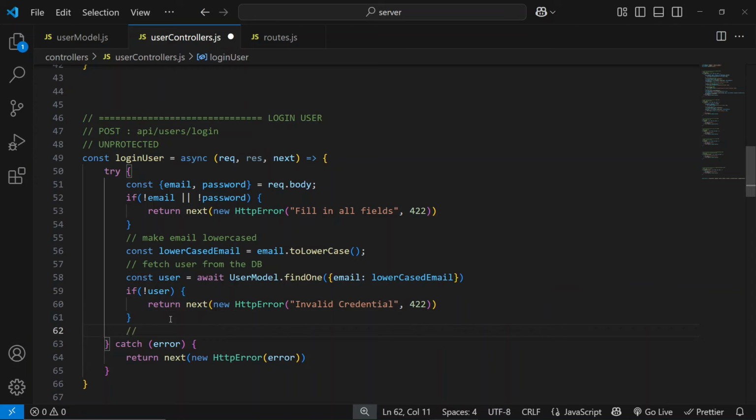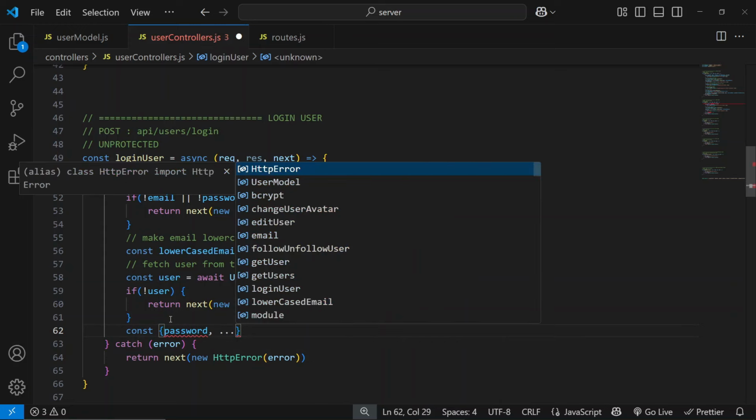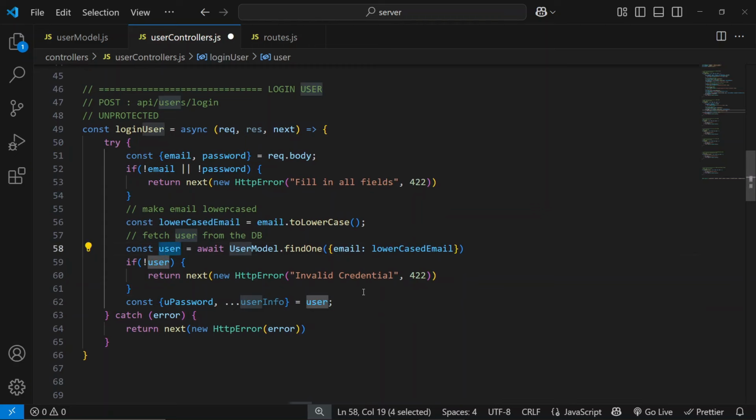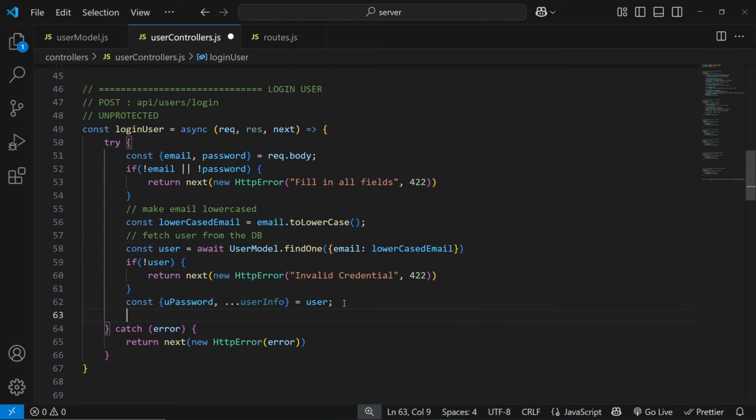from the client. Okay, now I want to actually destructure the password and rest the other information coming from the user. So I'll say user info, right? I'll say user password. And that should be coming from the user that we just got from the database, right? That's if we have any. If we have any, then we passed this check and we are moving on.